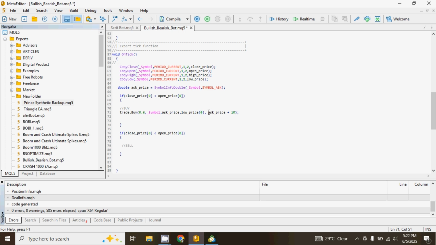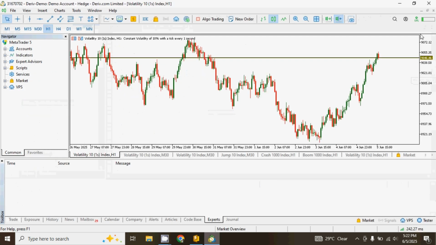Then the take profit should be ask price plus 10 points. You can see that in this case they are using points, not pips. If you are going to use pips, you would use them for assets that have, like, 1 point something. That's the way it works.